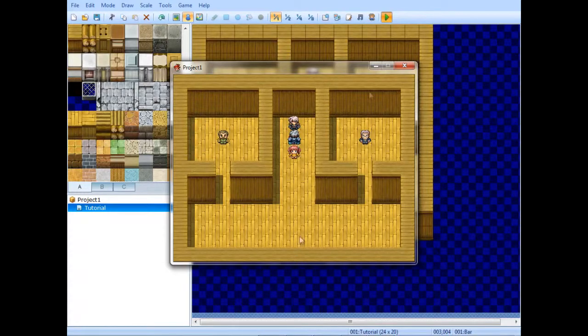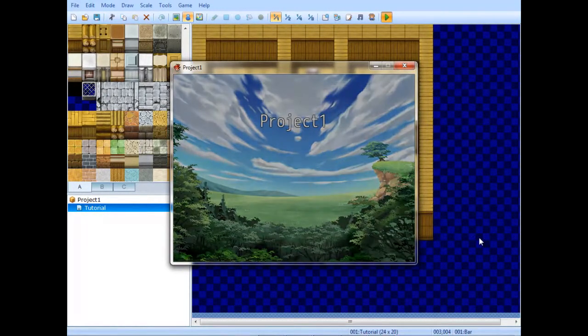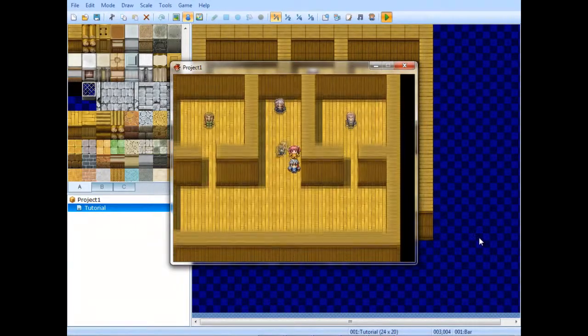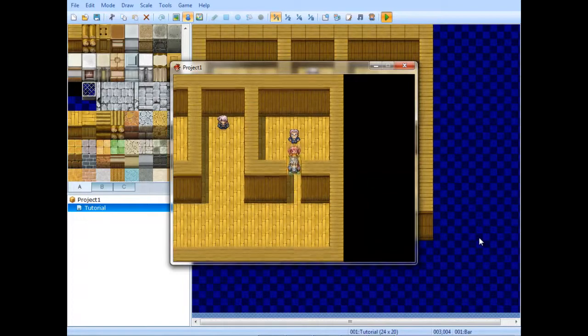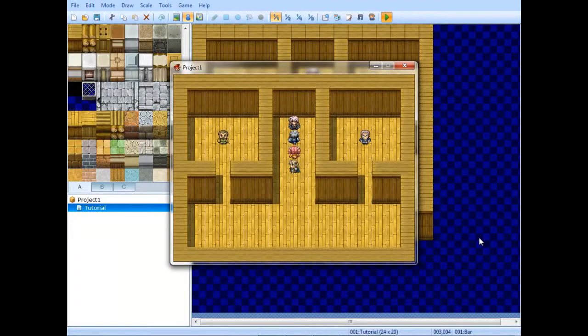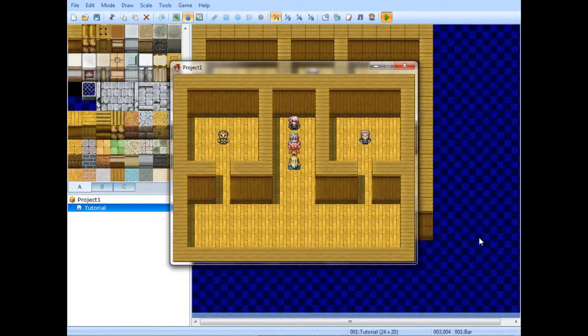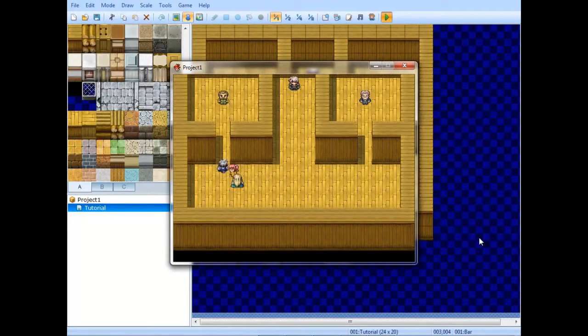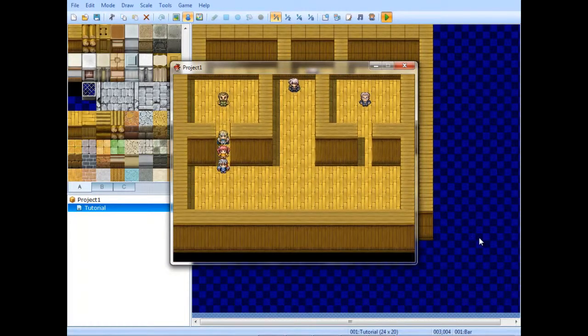Now, let's go ahead and reset this and play test it all over again. Fun, right? There we go. Anyway, would you like to read? Nat approves. Now we're going to do the aggressive thing here. Insert huge decision. Aggressive. Increase this CC by 1. Now let's go over here and drink some. There you go. Tara's grown fond of you.